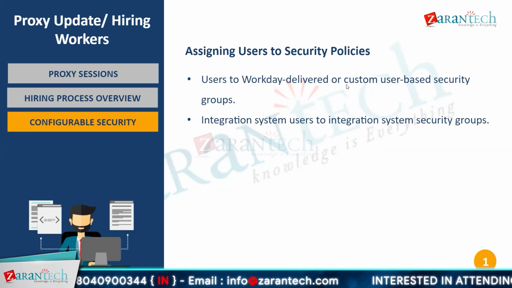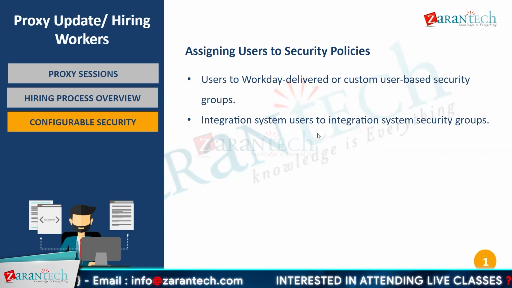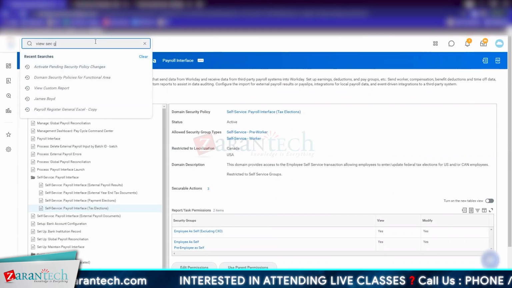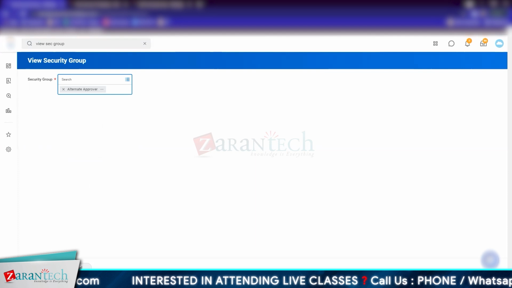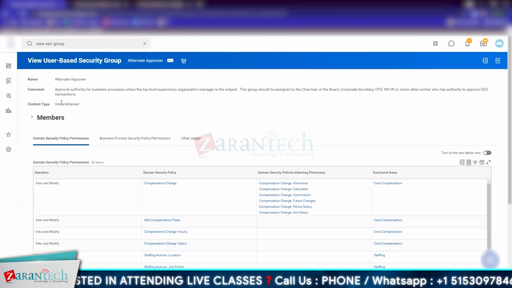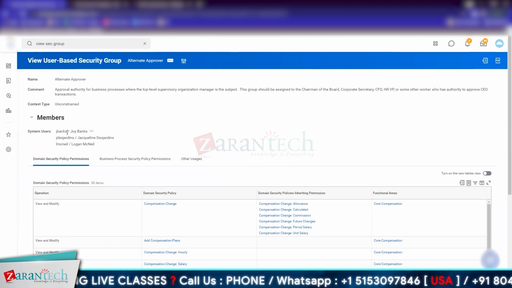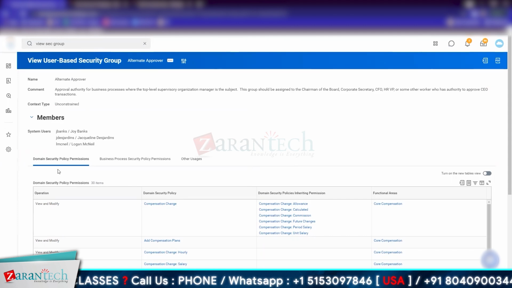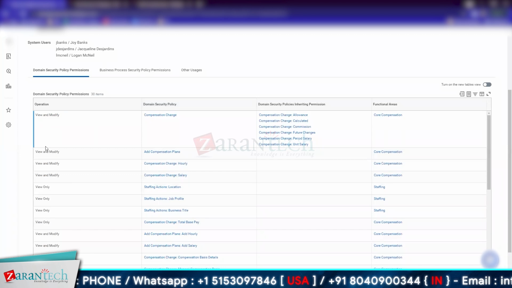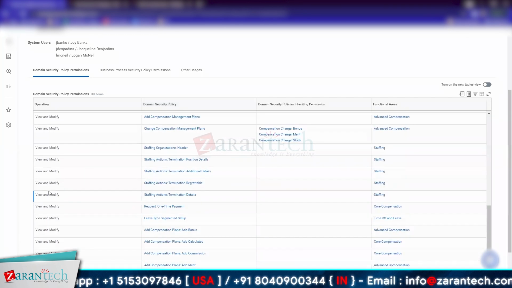Users are assigned to Workday-delivered and custom user-based security groups, assigning users to security groups and integration system users to integration groups. For example, if I go to view security and say I have a group called alternate approvers, I can first see the details, the comments, the context type, constrained or unconstrained. Who are the members of the security group? Joy Banks, Jacqueline, and Logan. And I can see what operations they have, view and modify or view only. I can see that there are no get or put options given here.